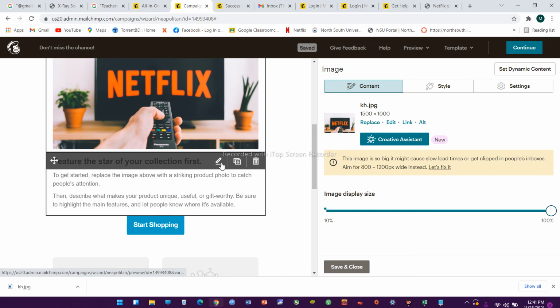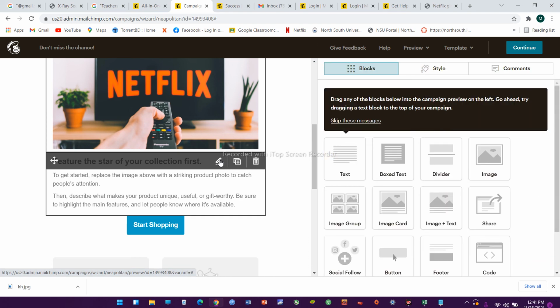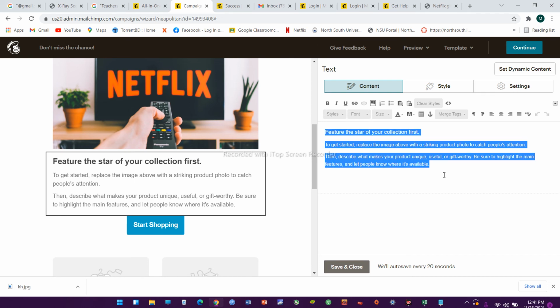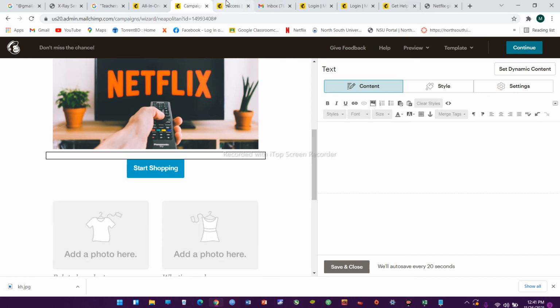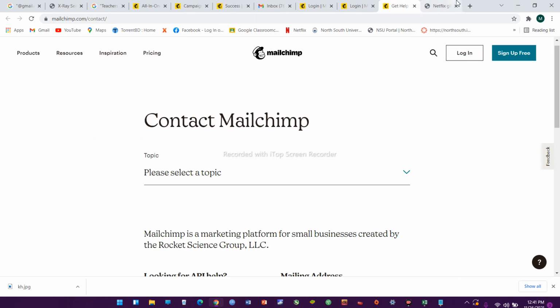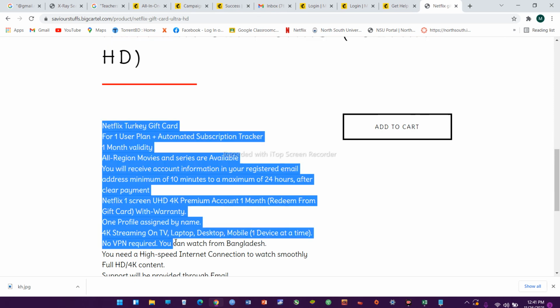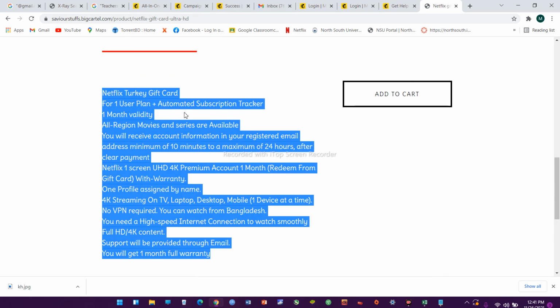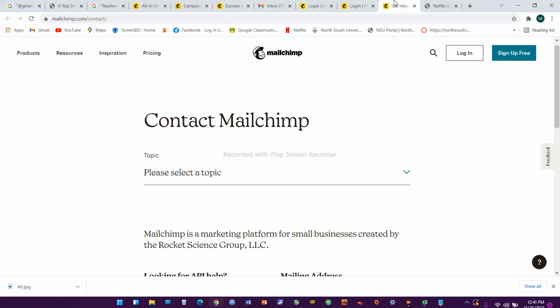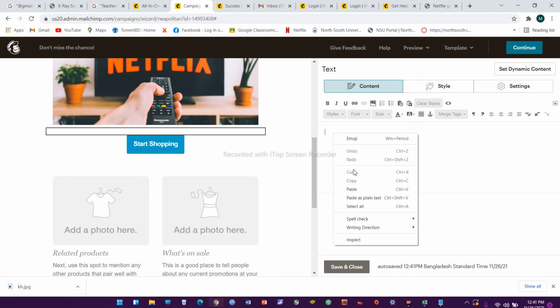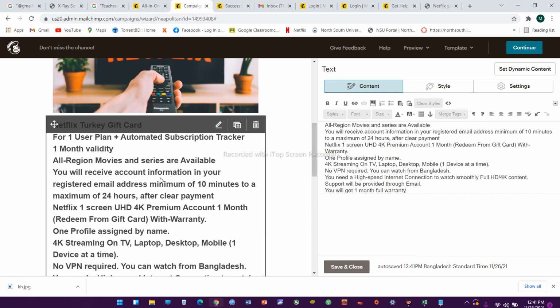It's done. And now what we're gonna do is that we're gonna add the features of our product here. We're gonna remove these letters, and then we're gonna add the features of our product. So we're gonna copy this thing and we're gonna paste this whole thing so that customers can know what features we're offering in our product. So let me paste it down here, and boom, we are done.